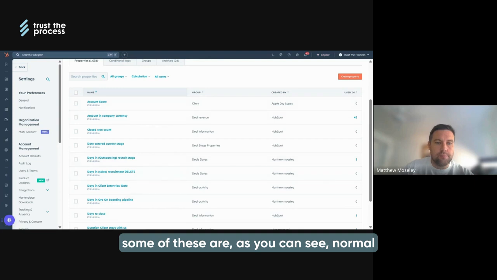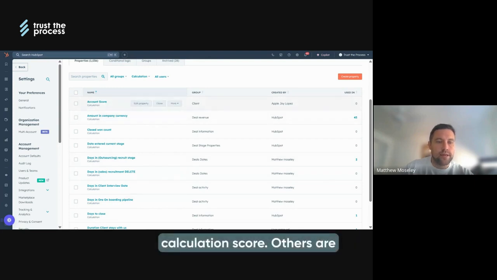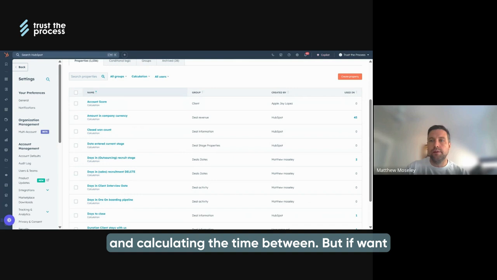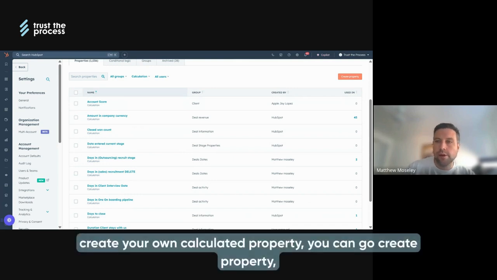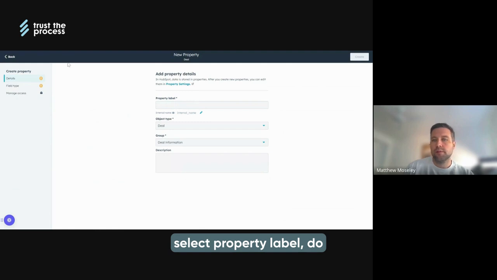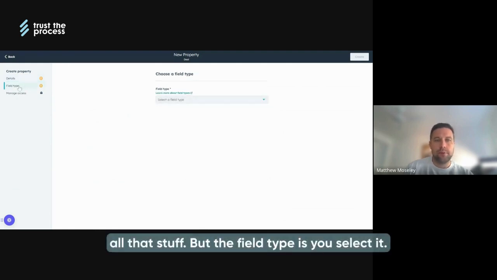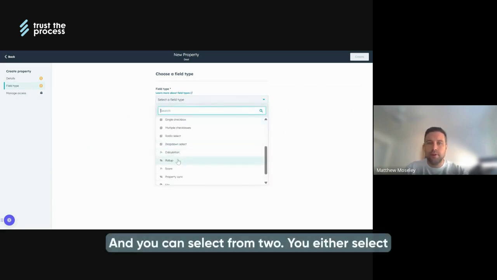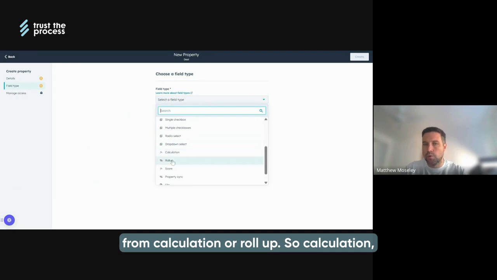And some of these are, as you can see, normal calculation score. Others are looking at time that a deal stayed in a stage and calculating the time between. But if you want to create your own calculated property, you can go create property, select property label, do all that stuff. But the field type is where you select it. And so you can select from two. You can either select from calculation or roll up.